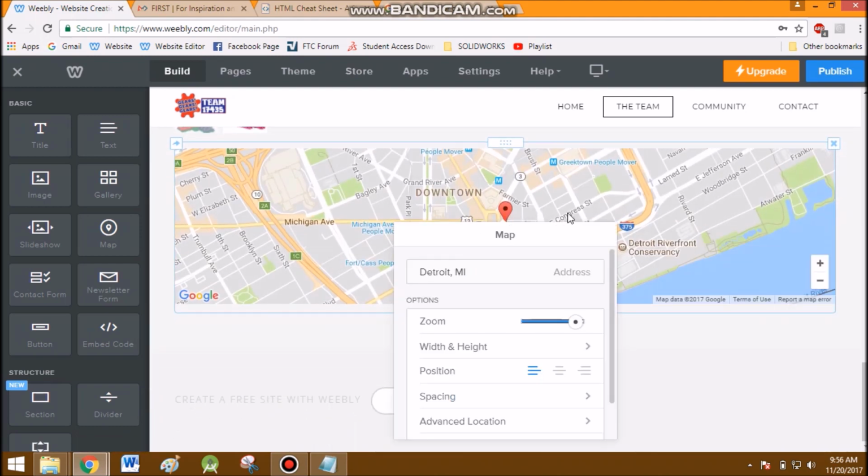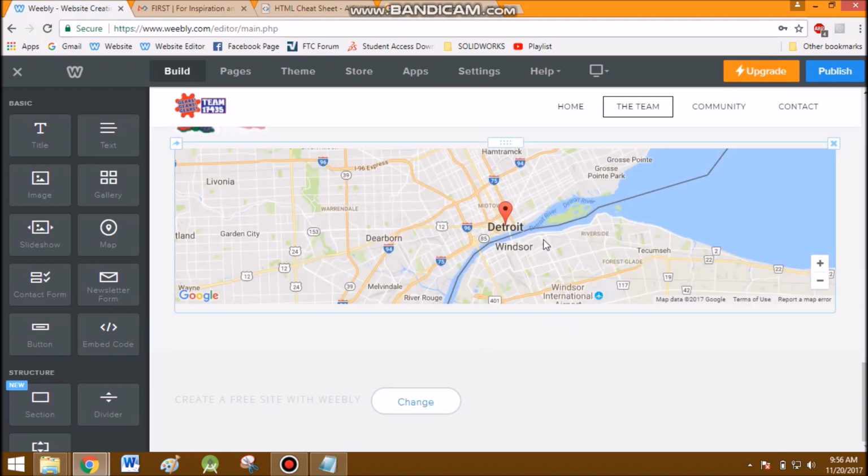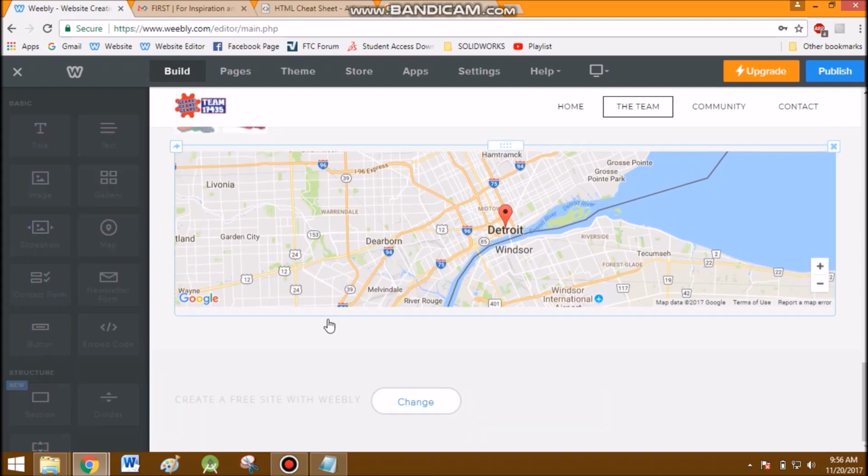So the other thing you can do is adjust your zoom. So if you want to zoom your map out, that way people can actually see where you are and the towns around you rather than just your town, yeah, you can mess with your zoom. And this will change what the zoom is for them when they initially pull up the site, or they can zoom themselves.